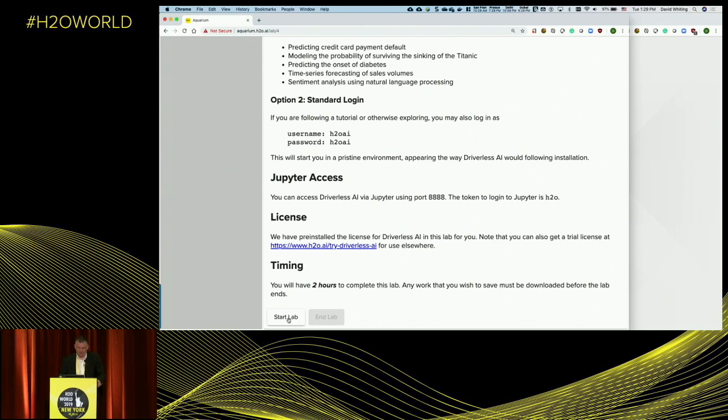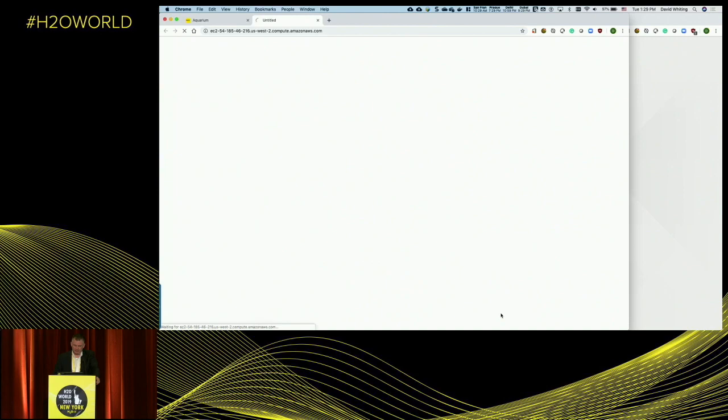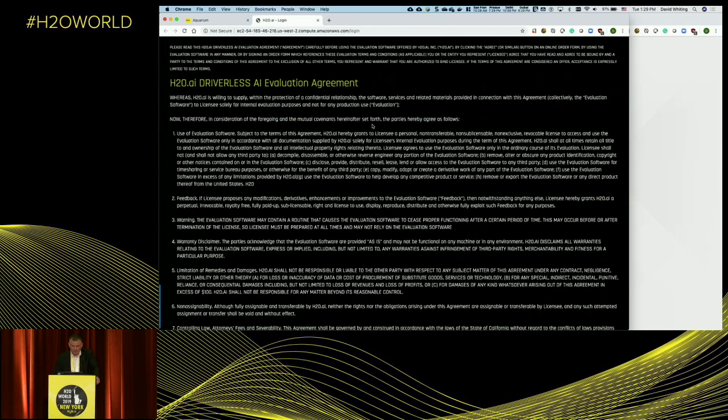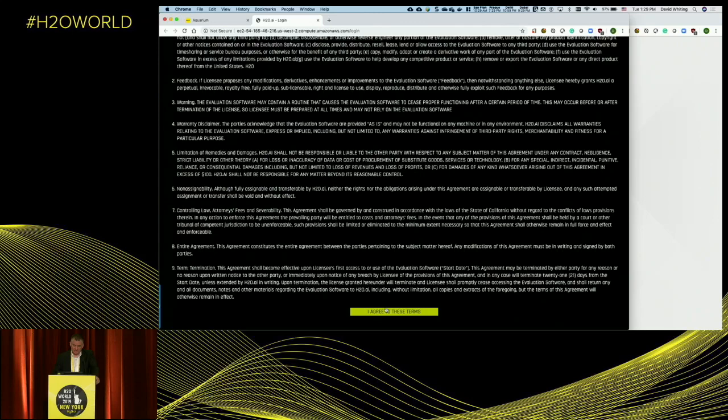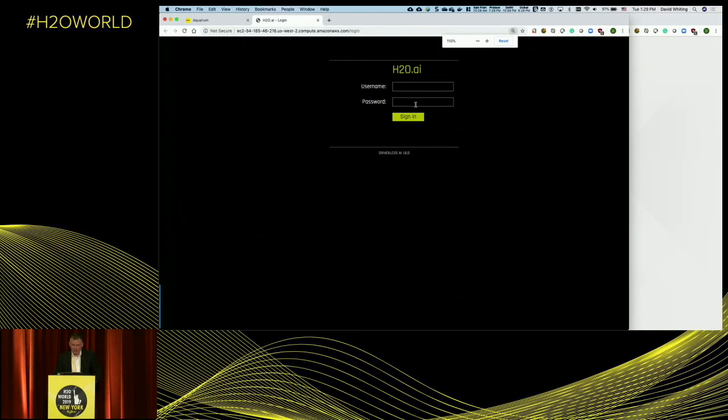Click on the very bottom and click Start Lab. And you should see an instance come up. Now, if you're doing this on your own, it will take a little while for these instances to come up. We've preset a number of these up. Click on that URL. There's an evaluation license. Go ahead and agree to that. And here's the important part. When you get to the login, I would like you to use training as the username and training is the password.